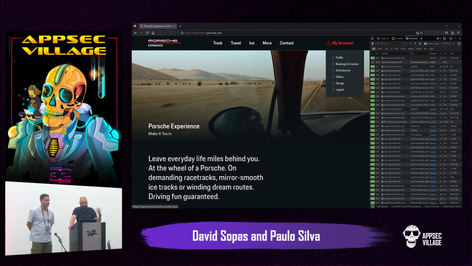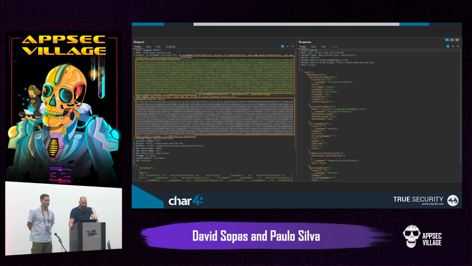We were looking at Porsche. It's not a secret here. We found this website called Porsche Experience. We looked under the hood to understand how it worked. It's a single-page application backed by a GraphQL API. So this time it's not REST, but we noticed something quite strange. The auth token was included twice in the GraphQL request, both in the cookies and in the authorization header.